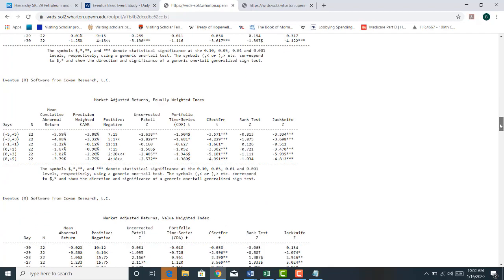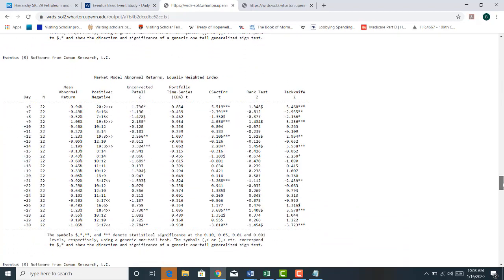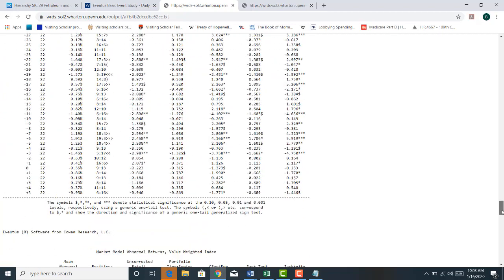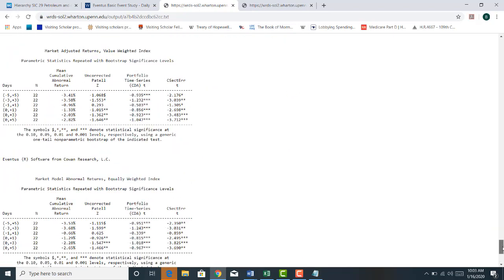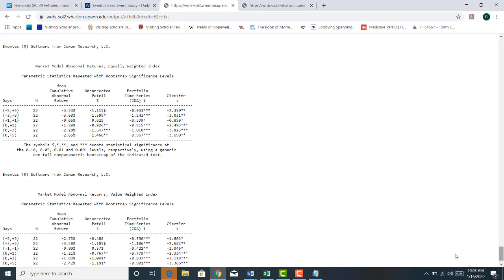Okay, if I scroll all the way down to the bottom, here are the market model returns. The market model returns for the time windows that I specified, those 6 time windows: the 11-day period, the 7-day period, the 3-day period, the 2-day post-event period, the 4-day post-event period, and the 6-day post-event period.